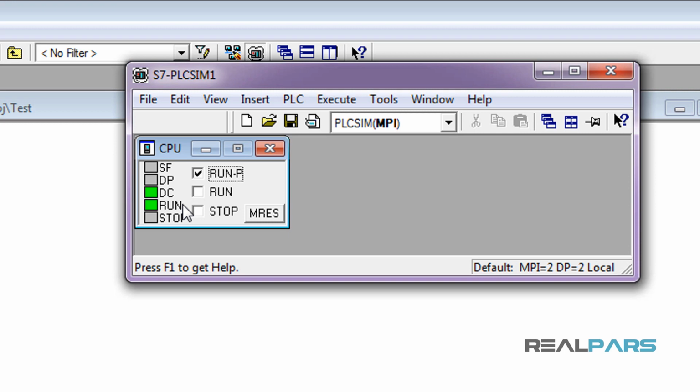As we said earlier, whenever we have the two options of RUN and RUN-P on our CPU, if we put the CPU into RUN mode, we do not have the ability to download to the CPU. We can only upload from the CPU memory. This means that we will not be able to transfer any information from the computer to the PLC. We can only transfer information from the PLC to the computer.